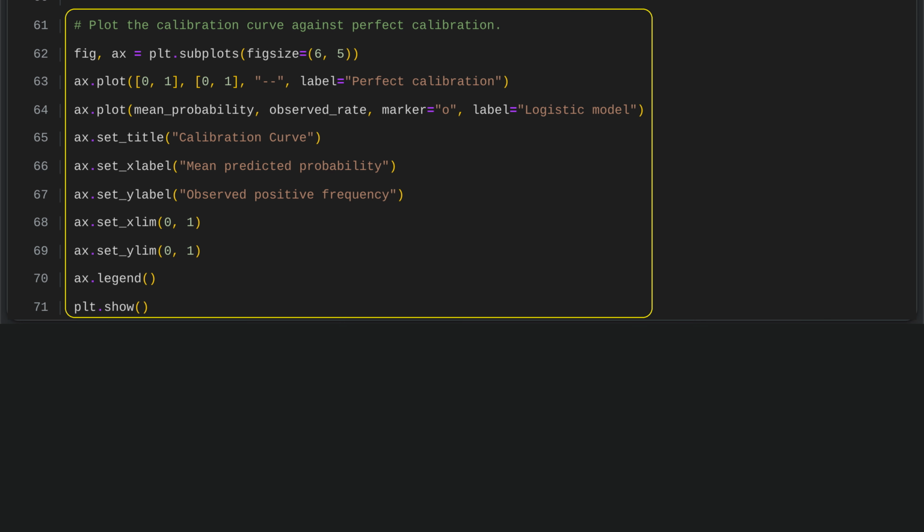This plot creates a calibration curve to compare a logistic model's predicted probabilities with the actual observed positive rates. A dashed diagonal line shows perfect calibration, where predictions match outcomes exactly, while the model's points show how closely it follows that ideal. The axes are limited from 0 to 1, labeled for predicted probability and observed frequency, and a legend helps distinguish the reference line from the model curve.